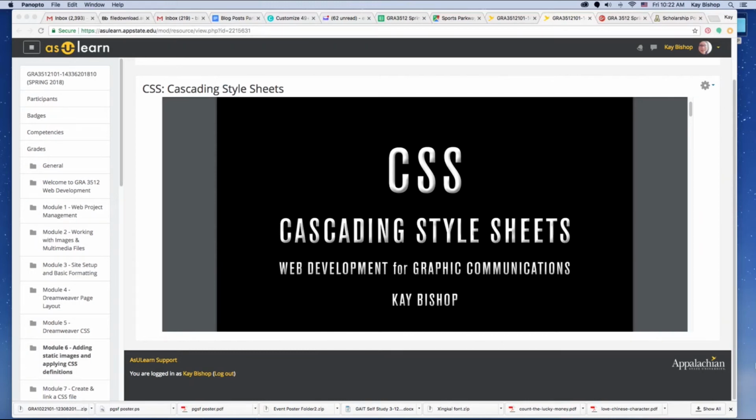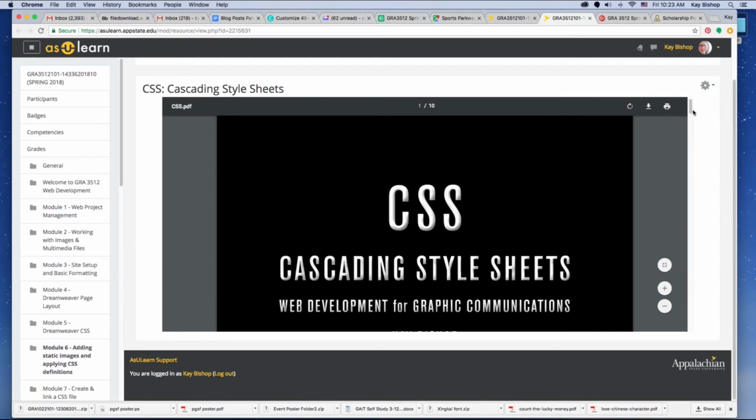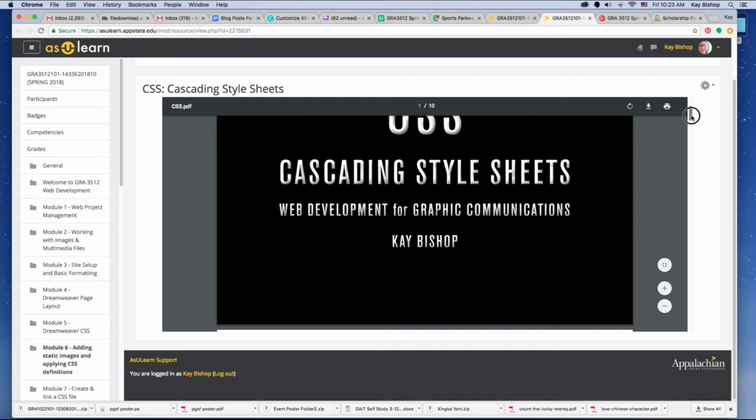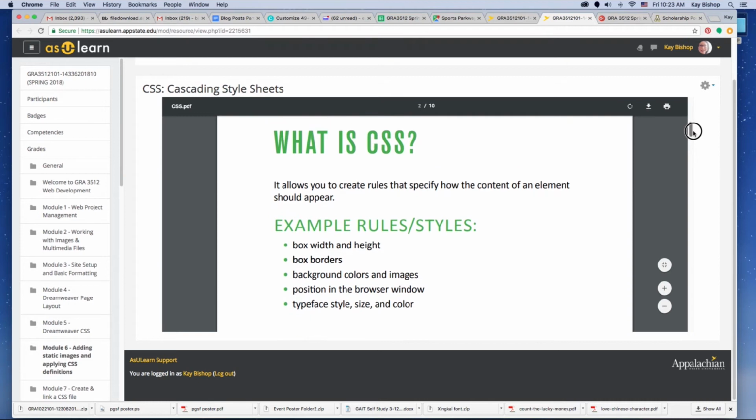I am on our Module 6 section of the As You Learn course page. Be sure that you review the CSS (cascading style sheets) slides, and I'm just going to quickly go through them. You can always download these files and view them in Adobe Acrobat, which may be easier to scroll through than doing it directly on the course page.